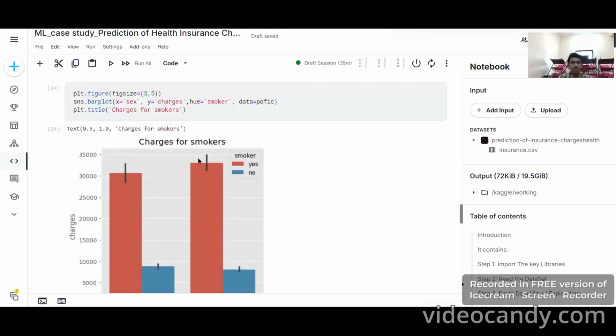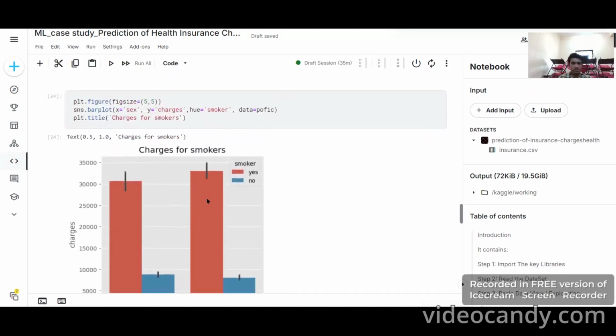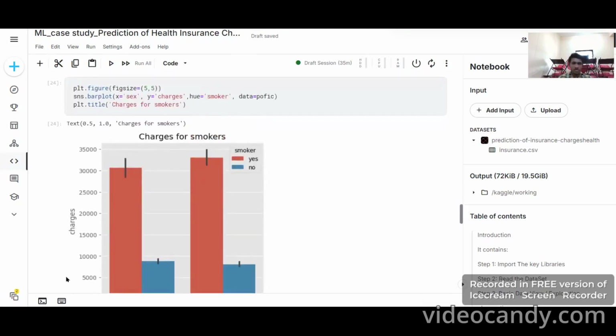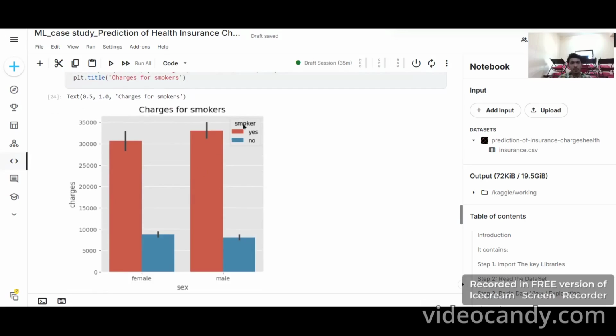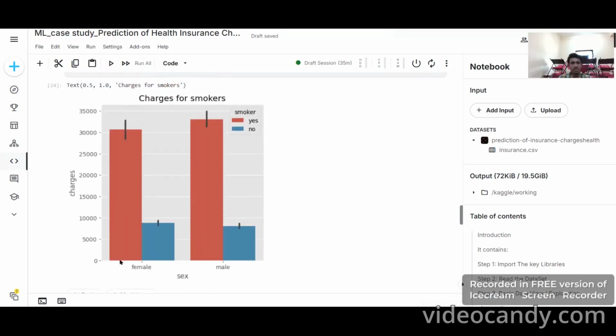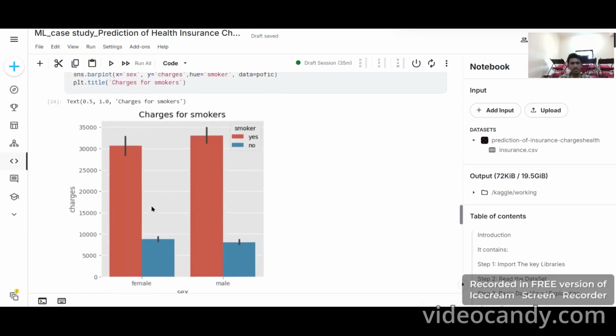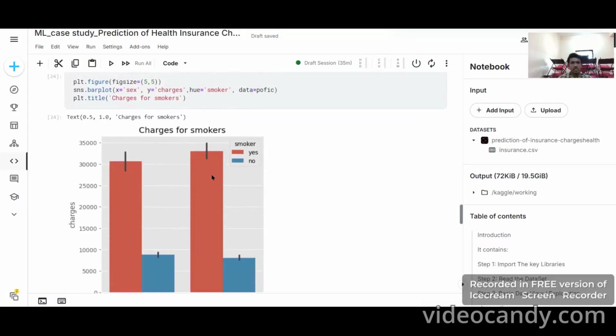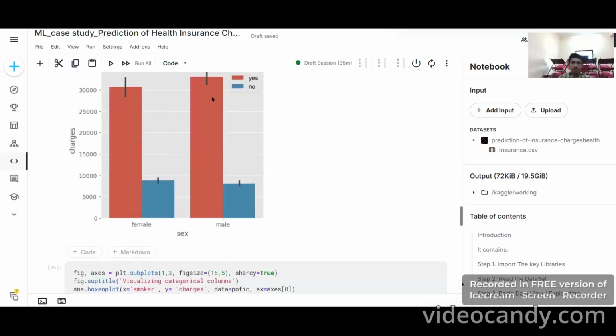And here we find the charges for smokers, sex wise. Here the x is smoker and y is charges. Here the red one is yes, blue one is no. This section is female, and this section is male. The highest charges for smokers, sex wise, is male.